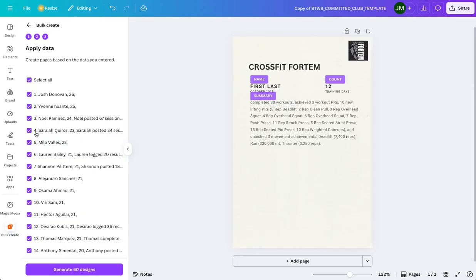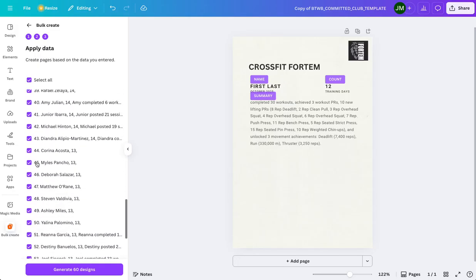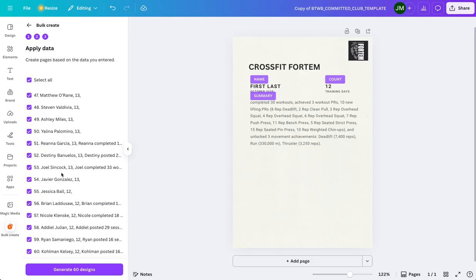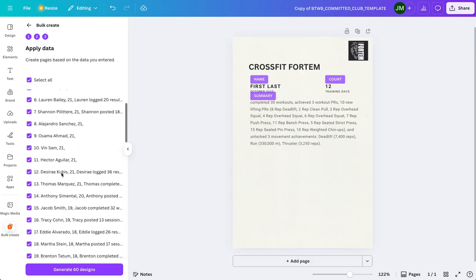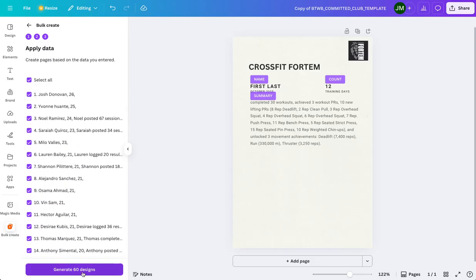Otherwise, we can kind of keep all those there, but this will give you a full-on list of everybody in that CSV file. And you can see down here we've got 60 designs. So here's what we're going to do. We're going to go ahead and tap Generate 60 Designs. And then once we do that, you get this little pop-up up here. Okay, great, one design created. Let's go ahead and view the design.